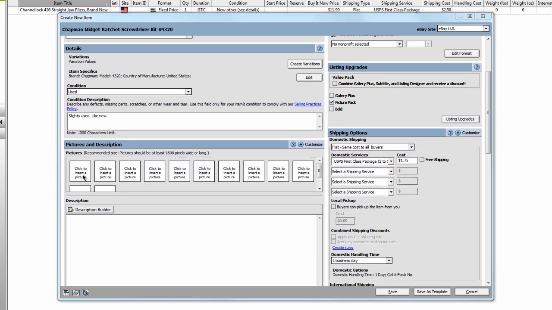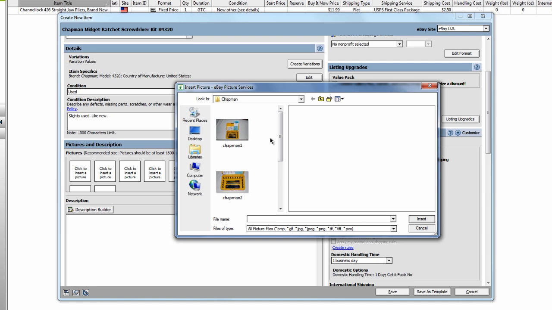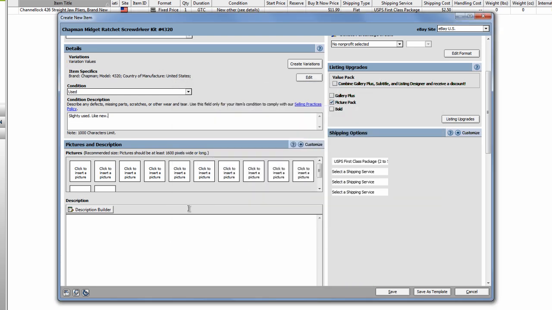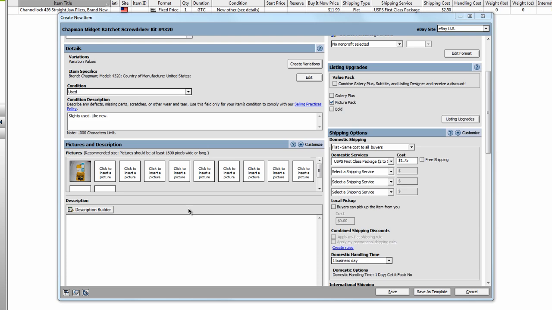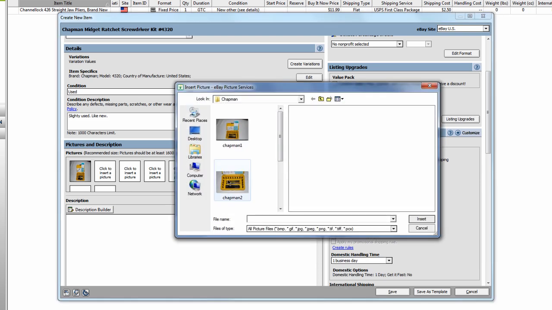Now I already have my pictures taken and you can load these right from your computer. TurboLister does seem a little slow sometimes, so you just kind of have to wait it out. Now you can add up to 12 pictures and this is free.